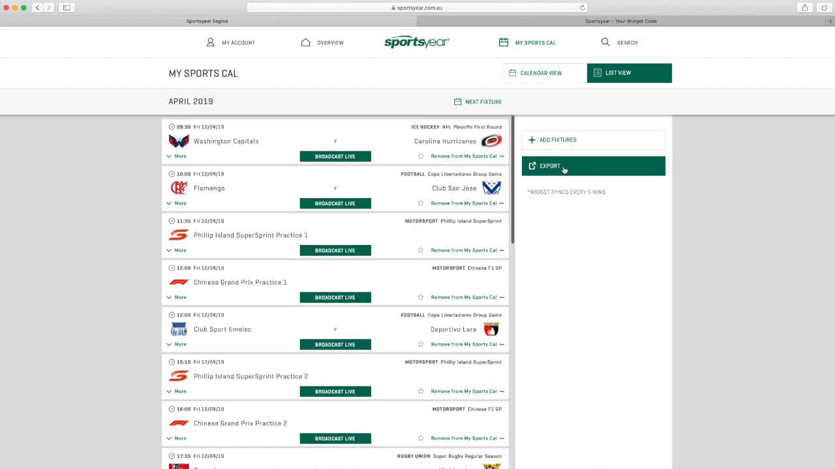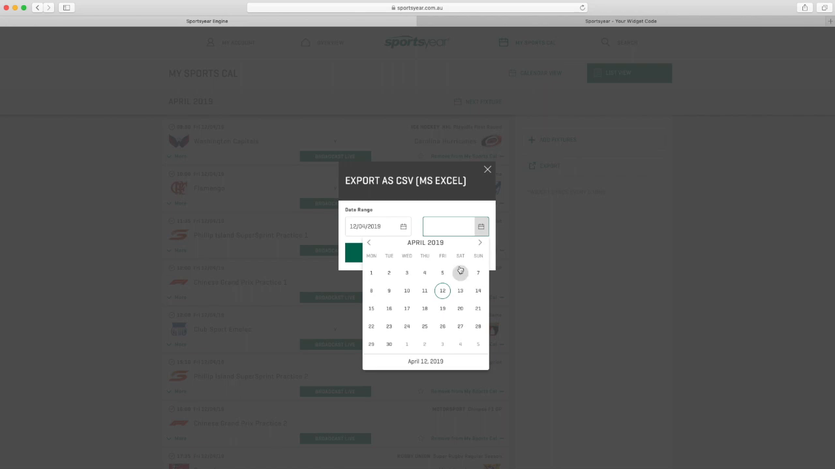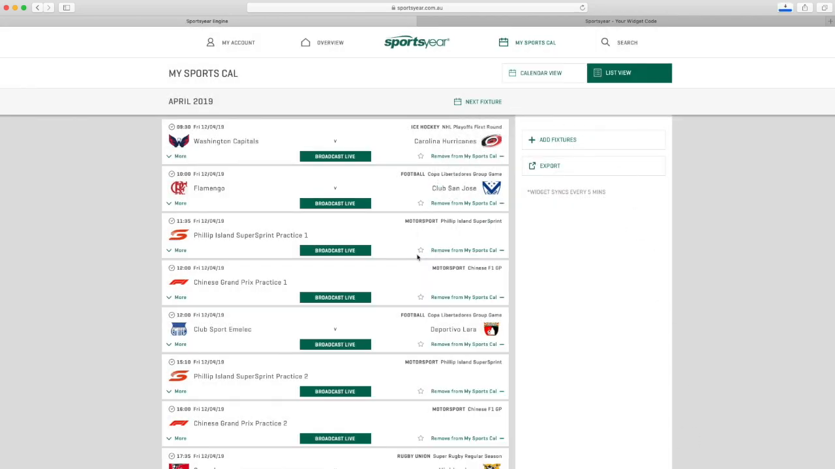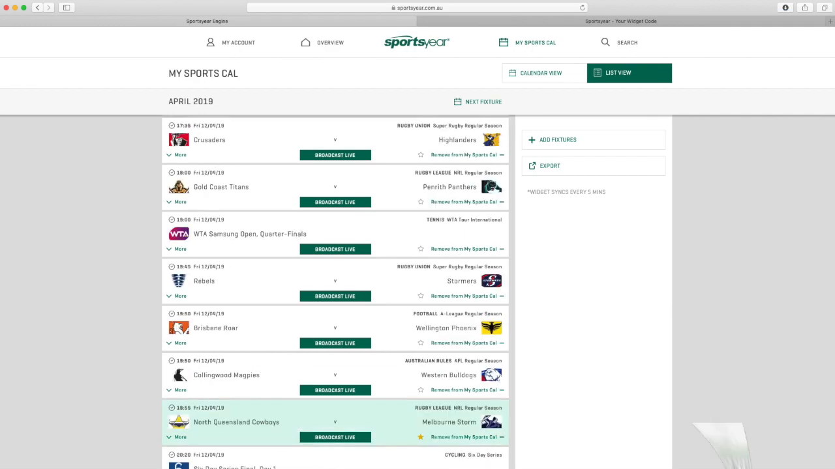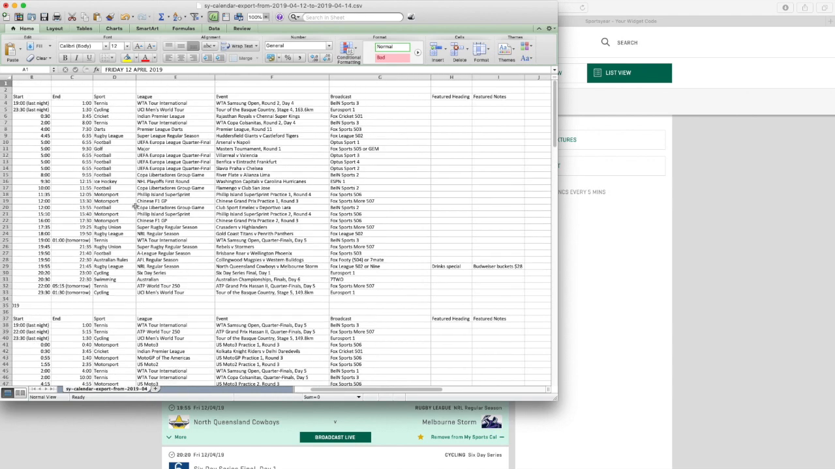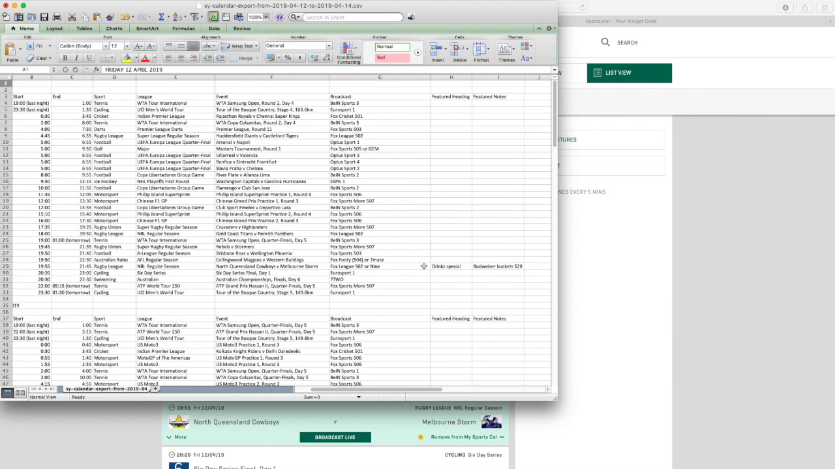Or press this export button, tell Sportsyear what days you need to export, press the download button, and you'll see that it's exported the upcoming games for that date window in a nice, clear, easy to see manner. And if you happen to have clicked an event to be displayed as live and loud, you've featured an event, you're going to get that featured tab there alongside that event. Same as that drink special that we just put in. You can see it there, drink special, Budweiser buckets, in the featured heading and featured notes section.